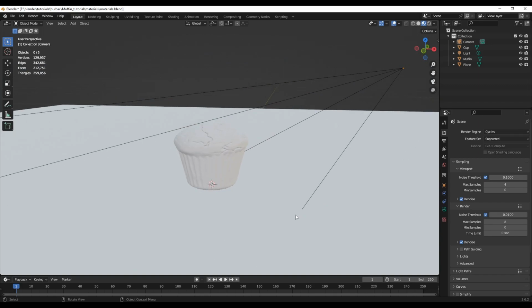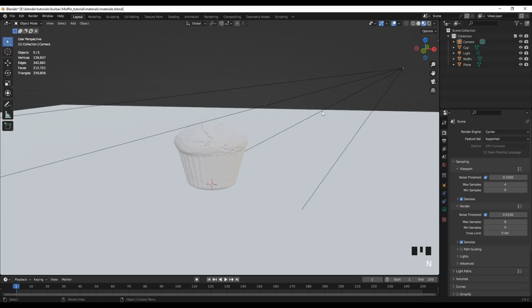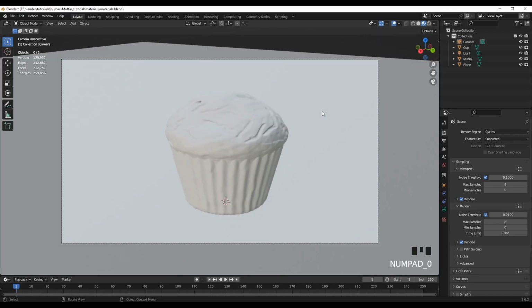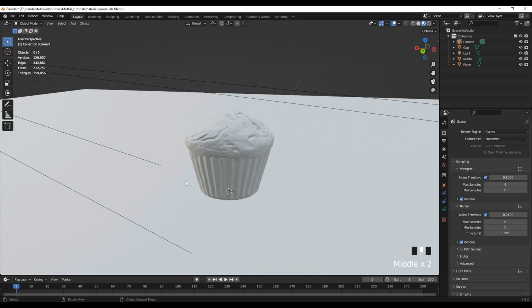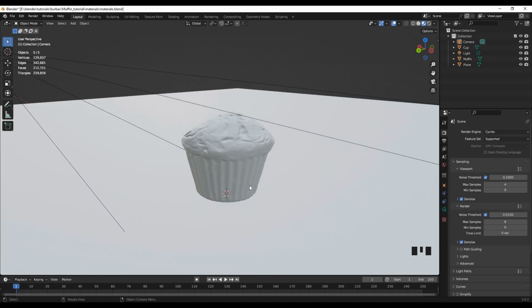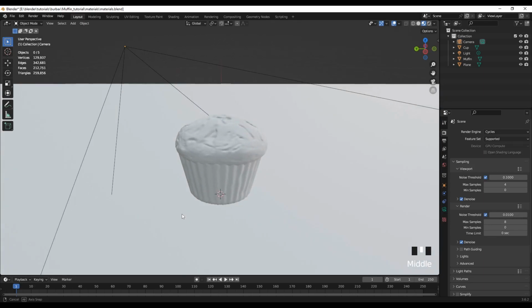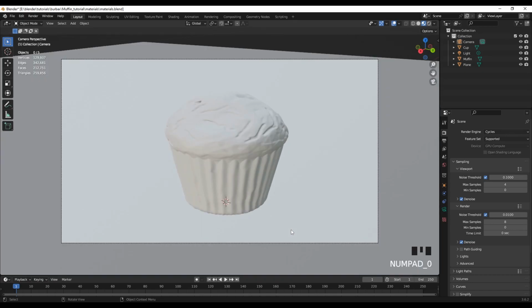Let me turn on my hotkeys so that you can follow. Okay, so press 0 on your keyboard and this will take you to the camera view. By any chance, if you have changed your camera view somewhere else, you can just zoom in into your object like this, and then you can press Ctrl-Alt-0 and that will take you to the current view.